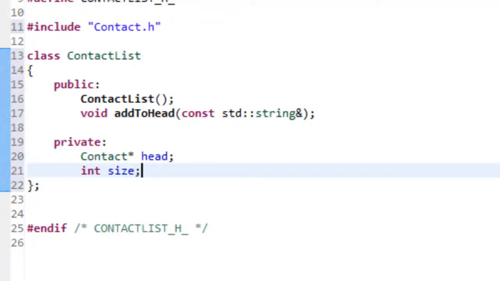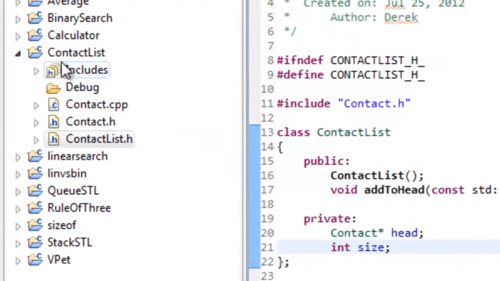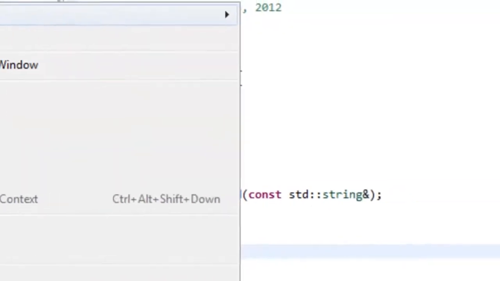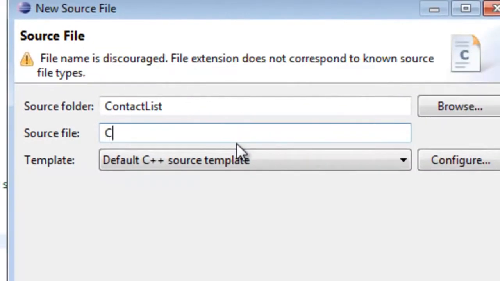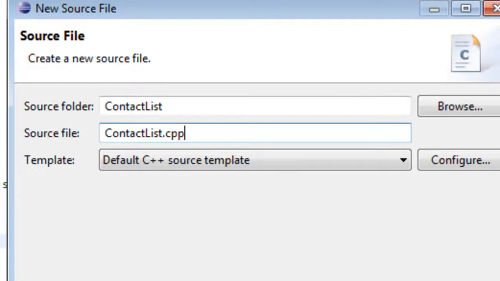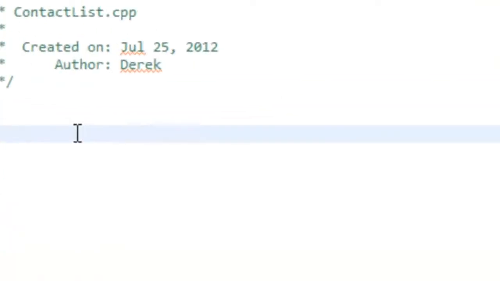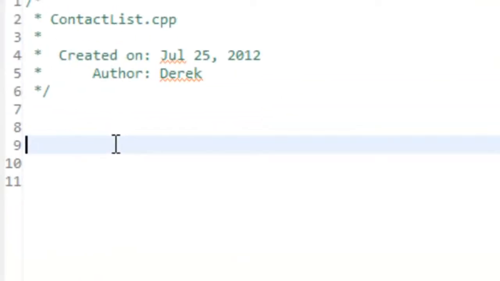So let me go ahead and save that particular file, and now we can go and create our contact list.cpp file. Okay, so we'll go back over here to our contact list project, right click, go to new, and then select source file, and the name of the source file is just going to be contact list.cpp, and then click on finish. So now we can start writing our constructor and our other member functions associated with our contact list.